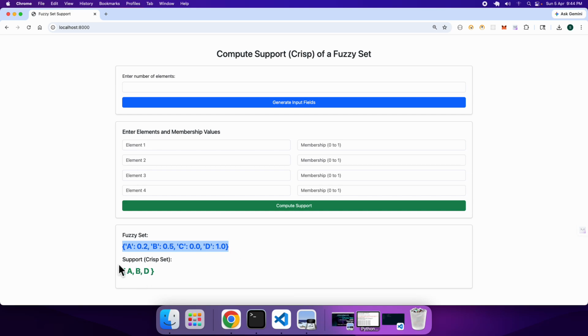But my support set is just going to have A, B, D, because A has a value greater than 0, B too, but C is equal to 0, so C will not be considered, and D is equal to 1. So for that reason, these are my elements for the support set, and it does not need to show the membership value. I just need to show only the key.